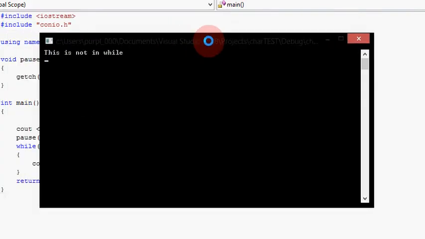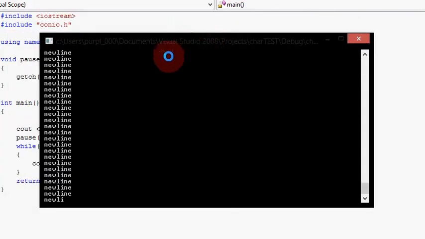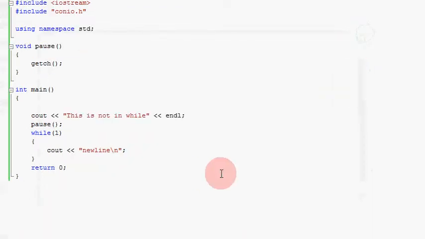It's going to say this is not in the while loop, but when you press a button, it's constantly repeating new line, new line, new line, constantly doing it over and over again. You can stop it and scroll up, and these are all the new lines. It just keeps doing it over and over. It will never exit, no matter what you do. So, exit out of that.